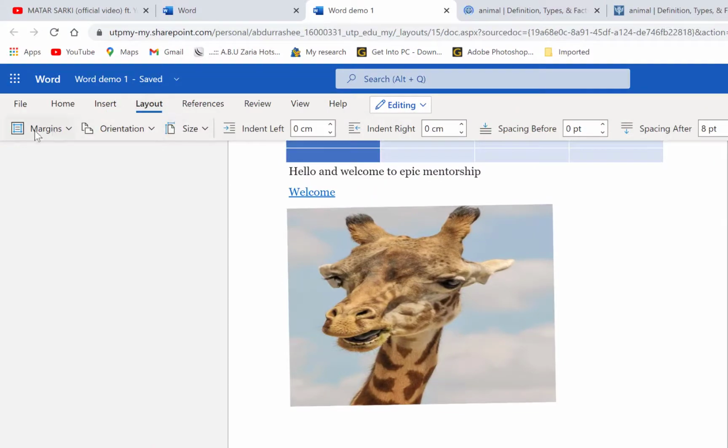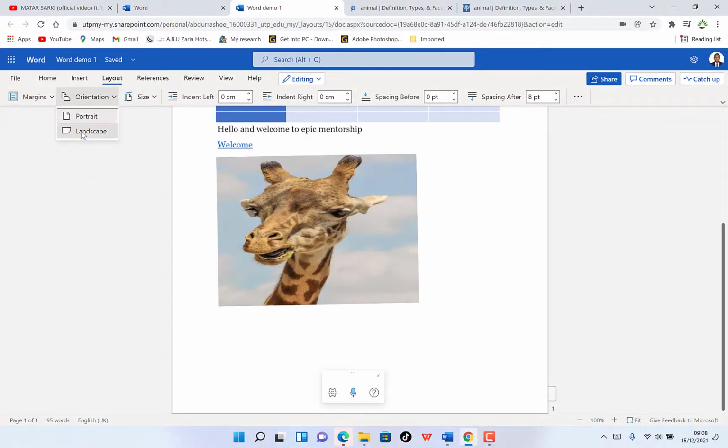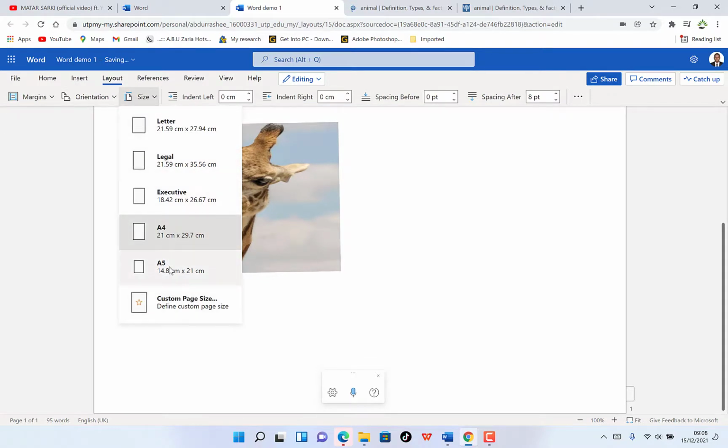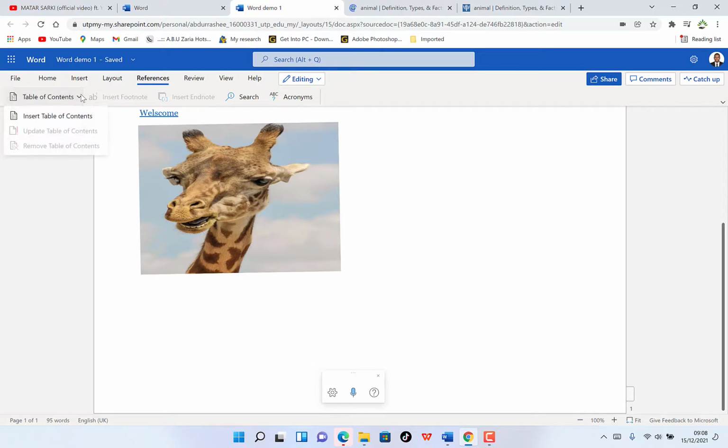Okay, at the layout tab, you have the option to bring in margins. You can bring in orientations. You can change the paper size from landscape to portrait. You can check the paper size from A4 to A5 or to legal, and you can check out different kind of indenting options. You can check out the references. You can generate table of content.